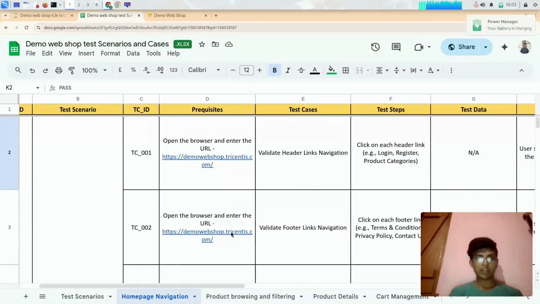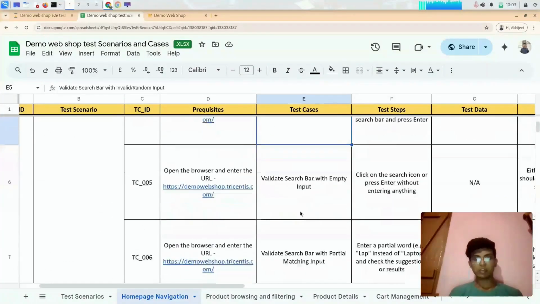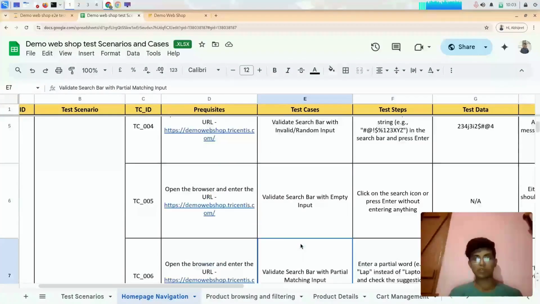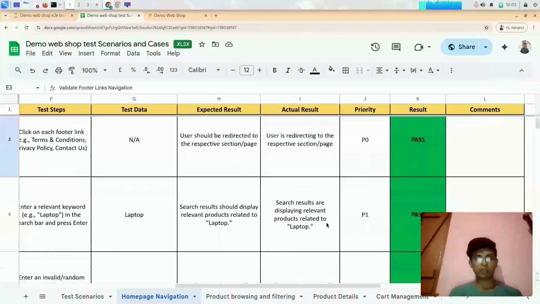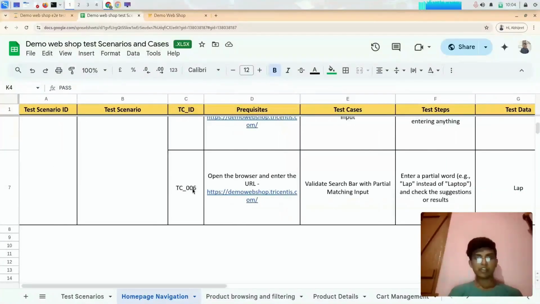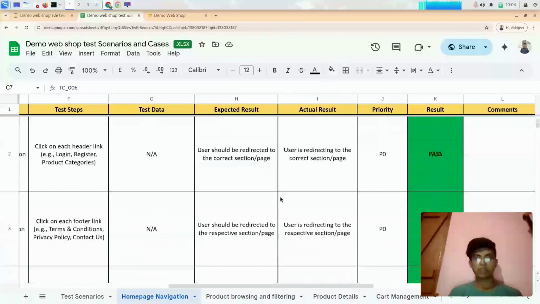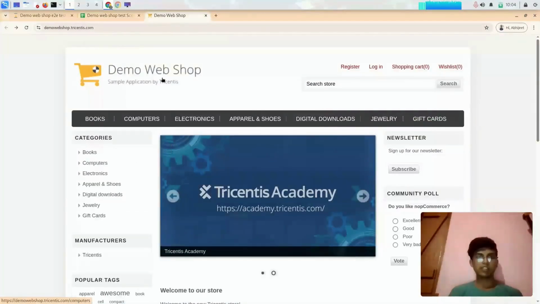In this way, I defined all the test cases for navigation: homepage navigation, validate search bar with partial matching input, and validate footer links navigation. All these test cases were performed by me, and the results were updated accordingly. Whatever test cases I wrote, all the 6 test cases, my website has perfectly stood out. You can't see any failed test case here. It means all the 6 test cases passed.